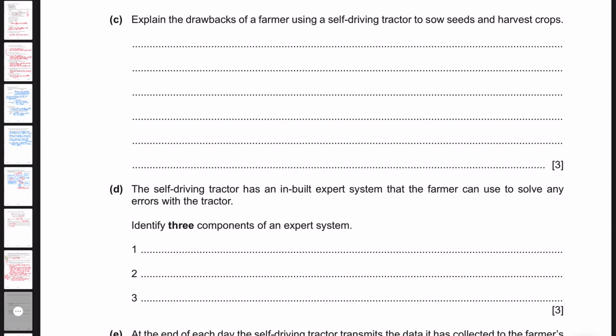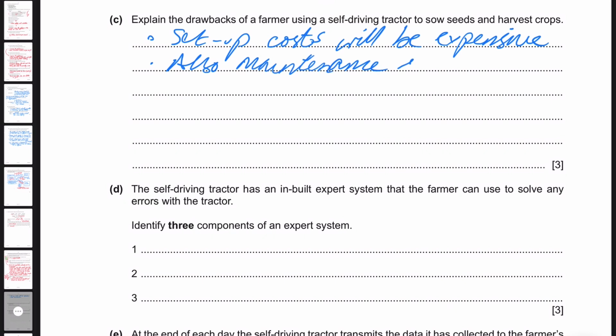Okay, for part C, explain the drawbacks of a farmer using a self-driving tractor to sow seeds and harvest crops. A self-driving tractor is going to be expensive. So what I would put in here is the setup costs. Setup costs will be, we'll put expensive. So that's the first one. Okay, so explain the drawbacks. Along with that, also maintenance costs and servicing may be high. Okay, so there's some big expenses at the beginning.